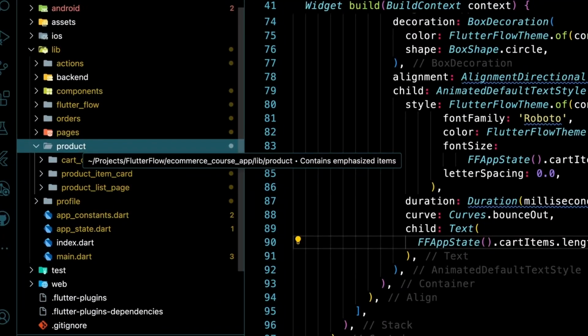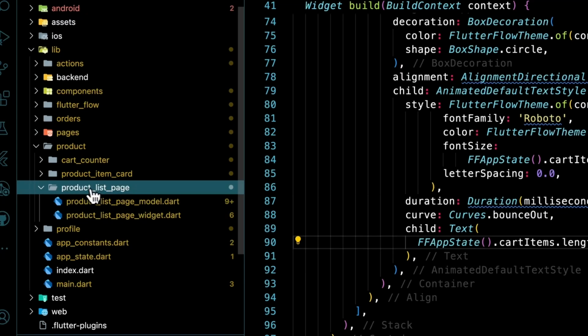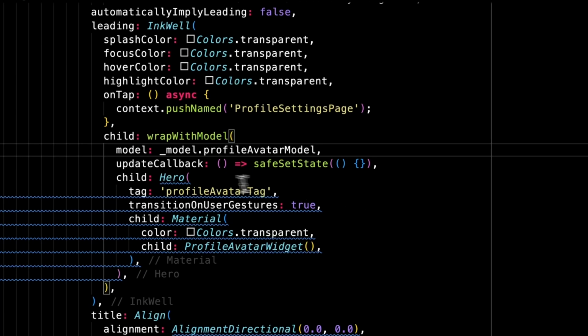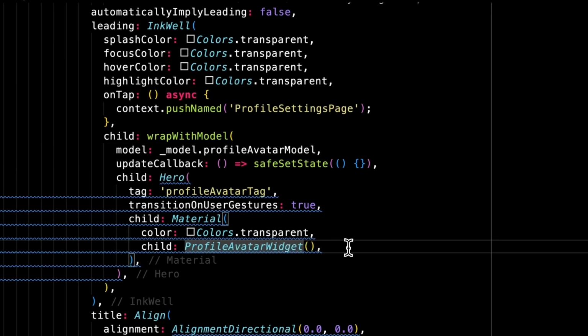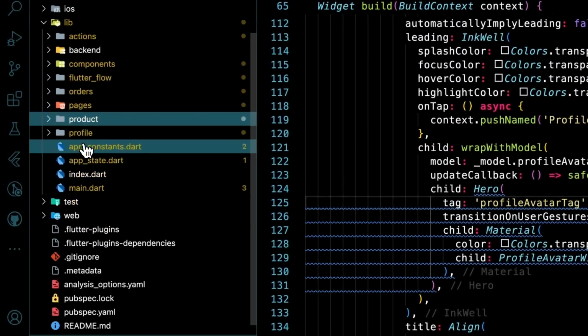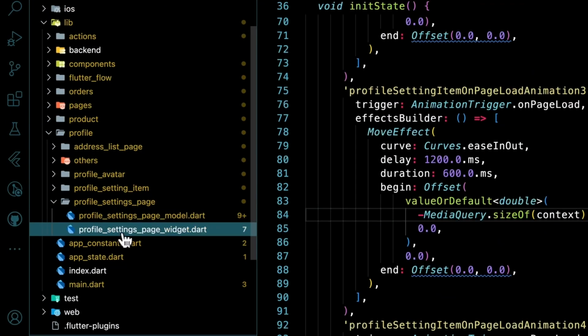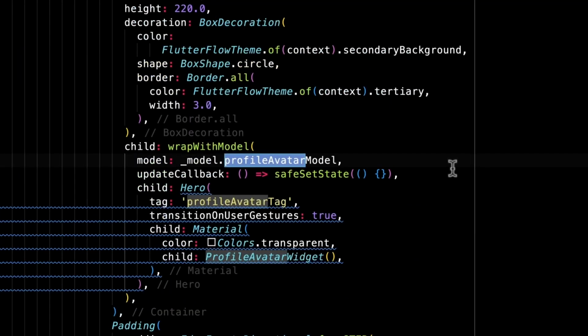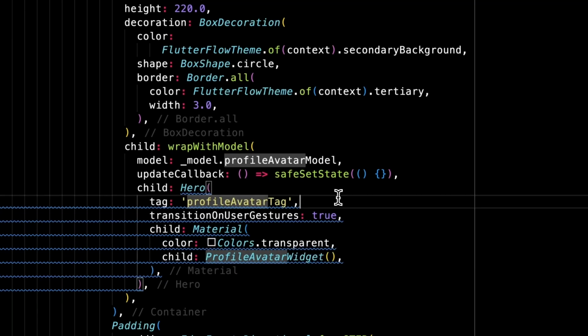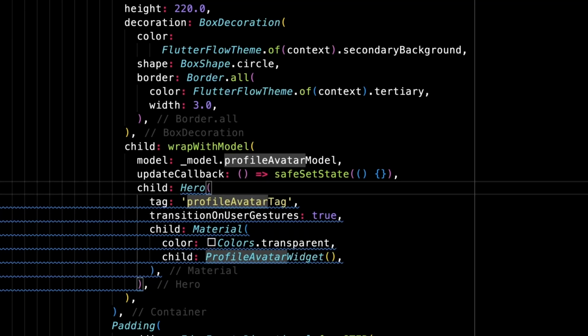All right, next, let's take a look at hero animation. I'm going to go to product list page. Here is my profile avatar as well. And as you can see right now, my profile avatar widget is wrapped by a hero widget, which has a tag. This is a tag that we already added in FlutterFlow. And the next step was the profile setting page. Let's open that. Looking for the profile avatar. And in the profile setting page, we do have exact same thing, same tag, and wrapped by hero. And that's how generated code for hero animation works.